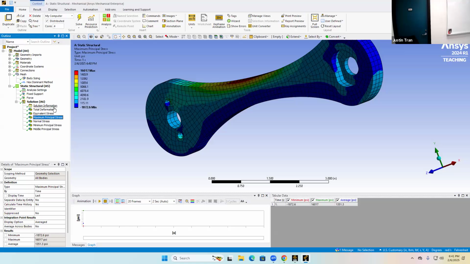Yeah, they might have changed the definition of maximum. Just the value itself should be, I mean, what I think of as magnitude. Right.